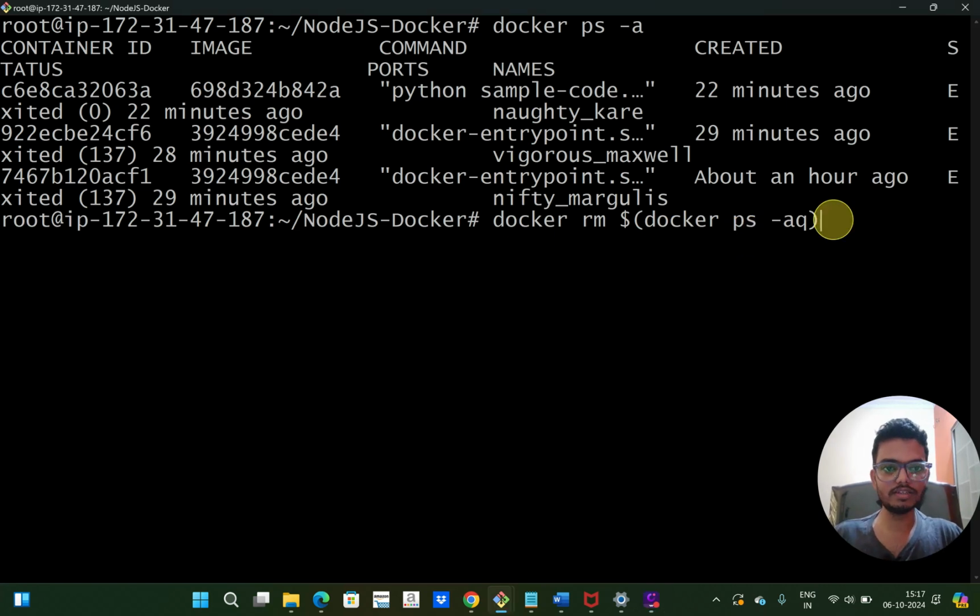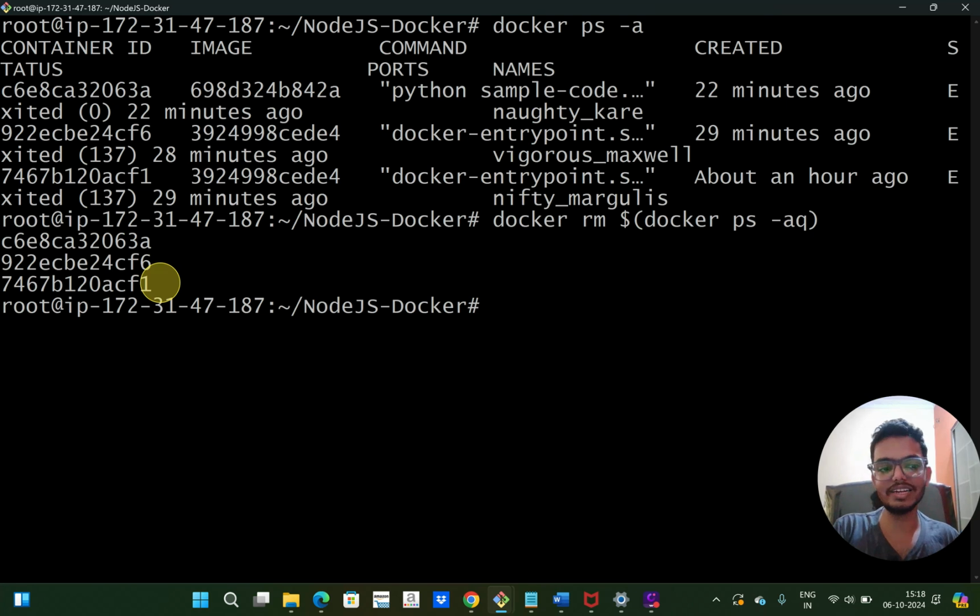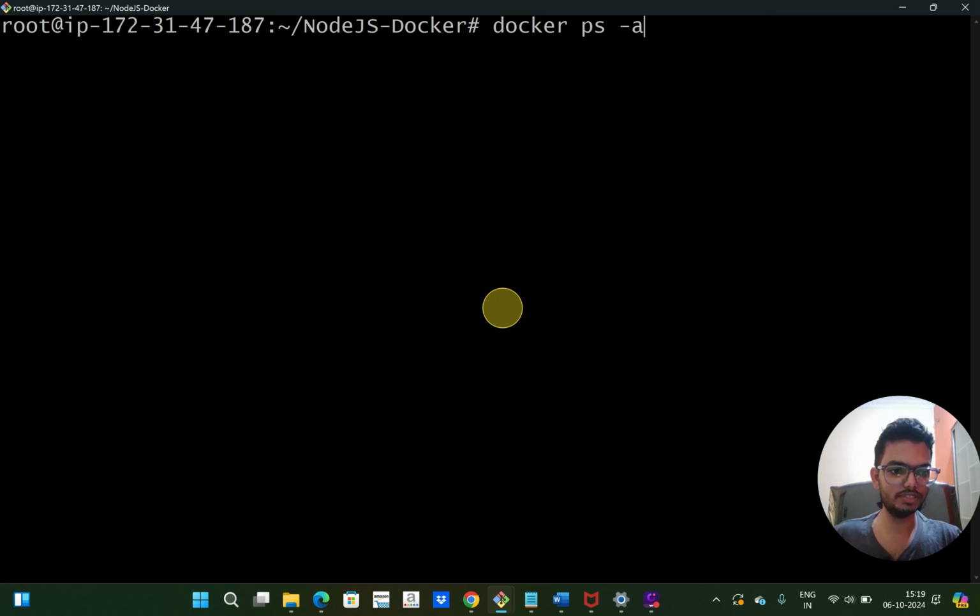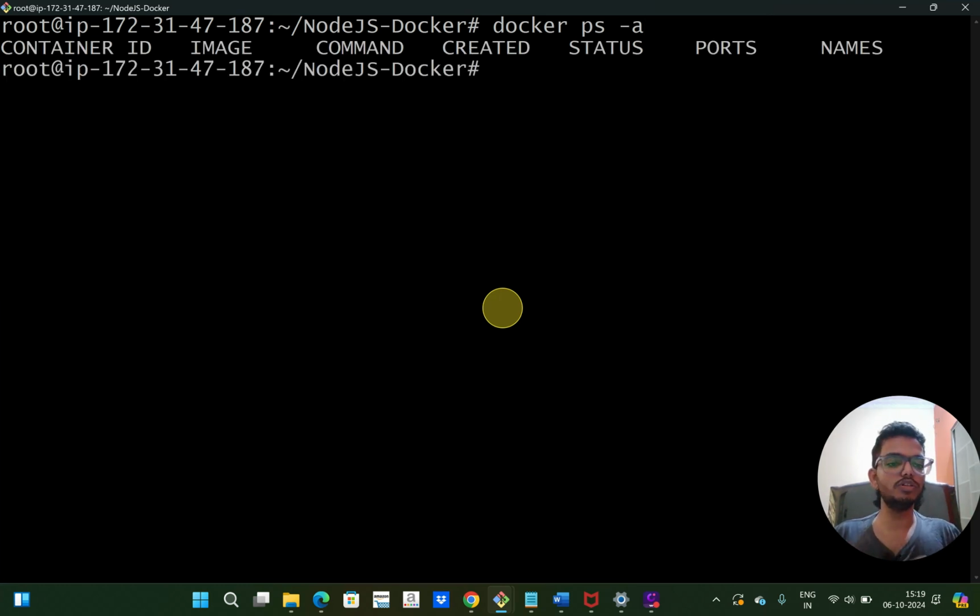So now if I run this command, it deleted all 3 containers. If I had some 100 containers, it should have deleted all the 100 containers. So now if I run docker ps -a, there are no containers now because we deleted all the containers. So this is how we delete the containers. You have to stop the containers first if they are running, then we can run the docker rm command.